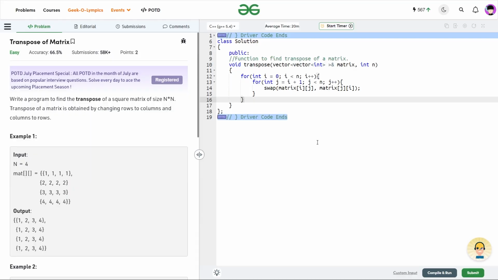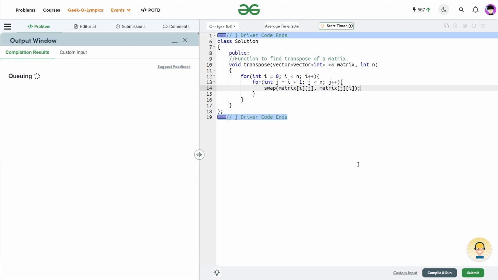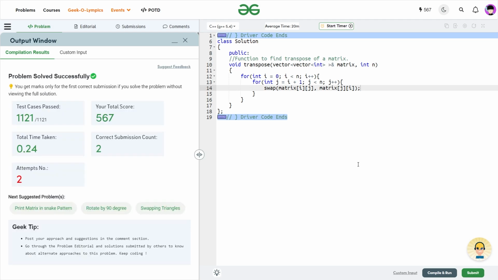Now the code is also very simple. You just have to have two for loops. So the first one should start from 0 till n, and the second one should start from i plus 1 to n. And all you have to do is swap the positions of matrix of ij and matrix of ji. So let me just quickly submit this code, show you that this works. So you will see that it passes all the test cases and the solution is absolutely correct.